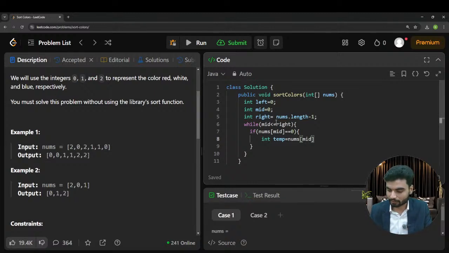So the value of the mid, and we want to assign this value into the left. So first we'll keep the value of left to place on the mid. So nums left. I hope everybody already understands the logic of swapping, so that should not be a problem. I strongly believe this. So now at nums left, we have swapped the value of mid and left successfully here.